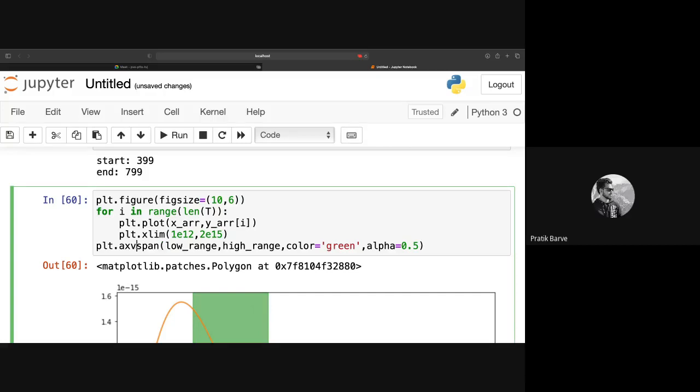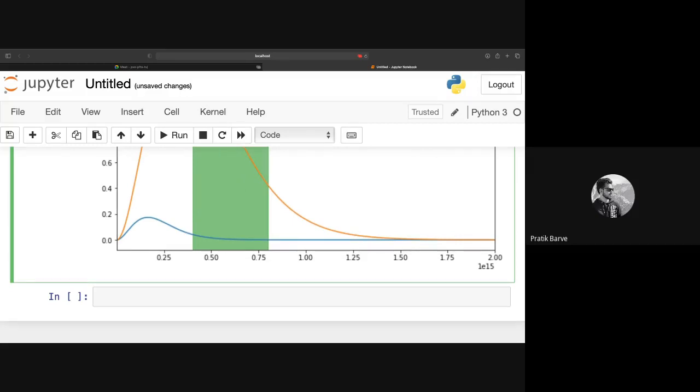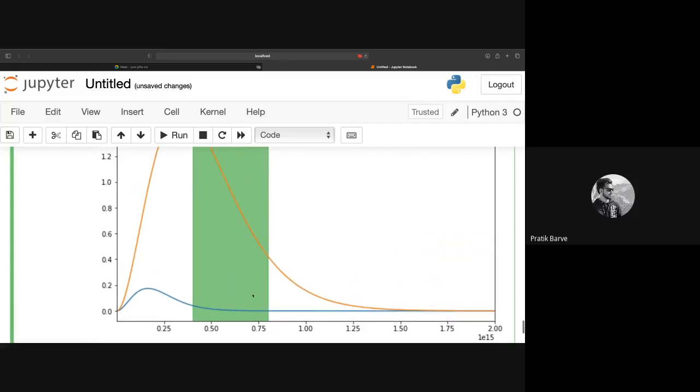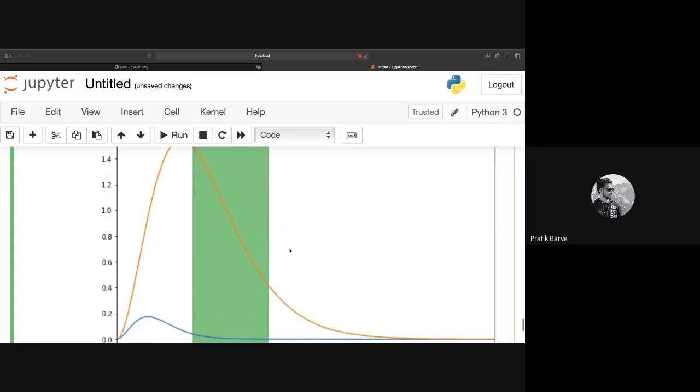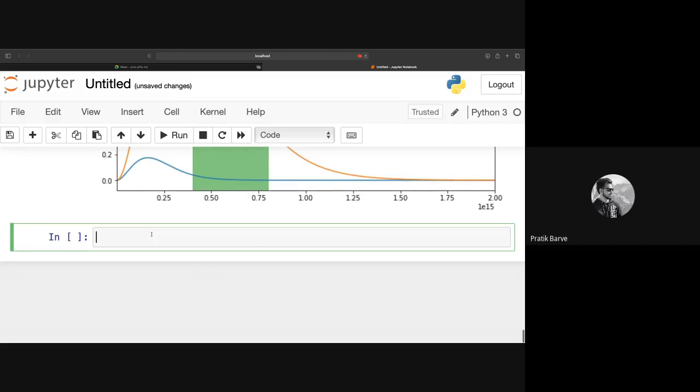Now, if you want a horizontal one, Jigar, could you confirm, is it axhspan? I'm not sure. I think that is how it follows. If axvspan is vertical, then axhspan should be horizontal. You could check that later. So yeah, this is about it. You can add the X label, Y label, legends, and title and decorate yourself. That is a good practice. So this is the end of your assignment 3.